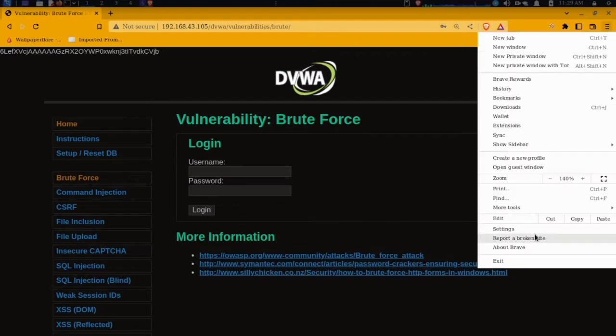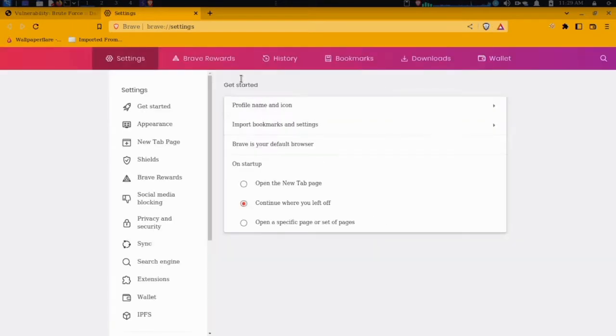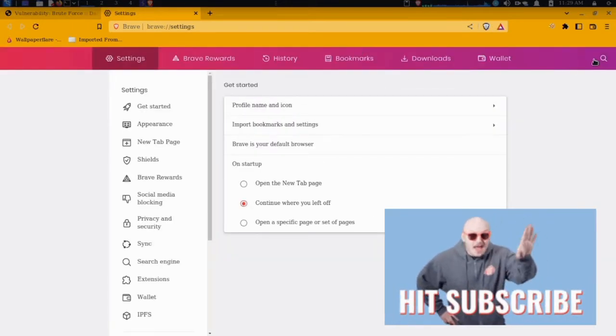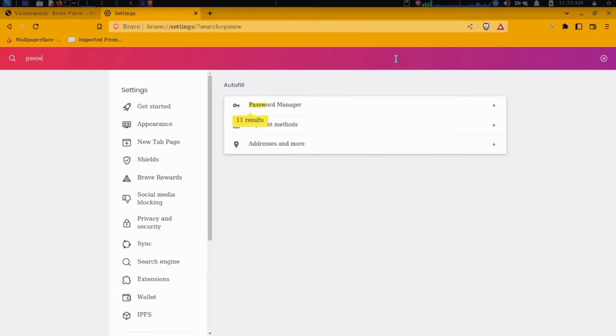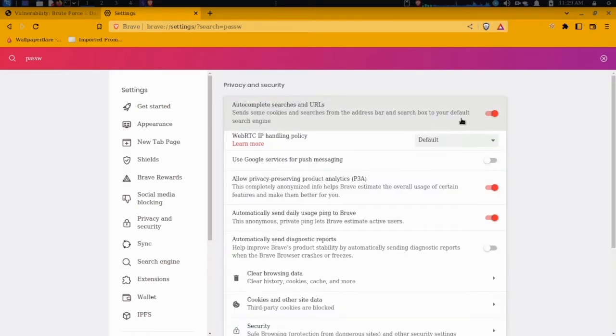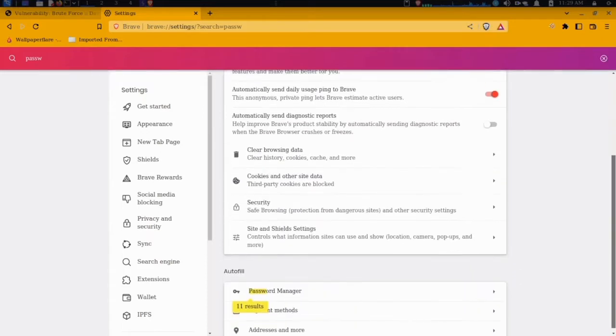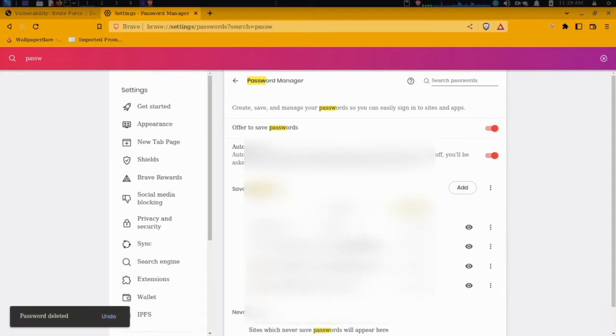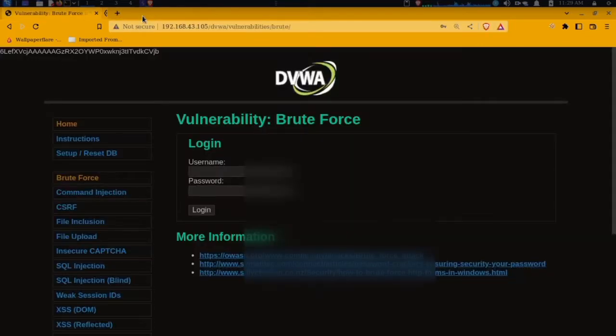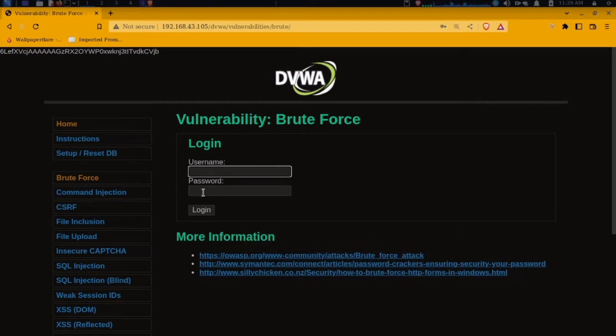Let me just go to my settings. Sorry about that. Go to passwords, password manager. Okay, and then 127. I'm just going to remove this, and once that is removed, I won't be prompted any longer. So that is done.